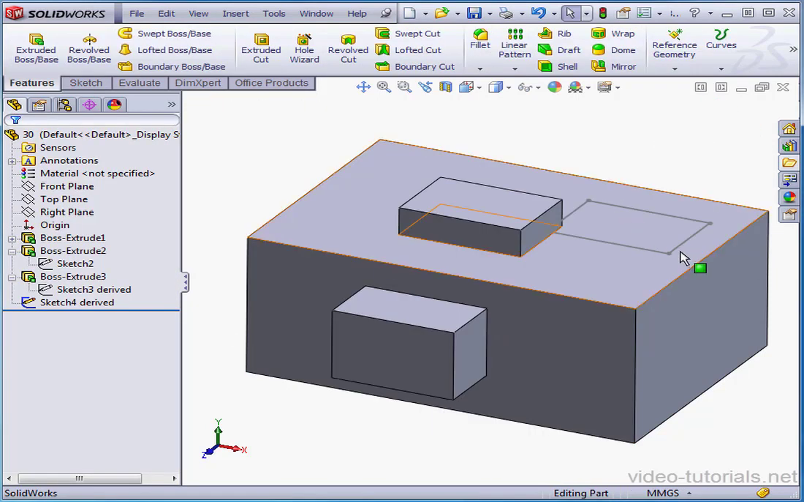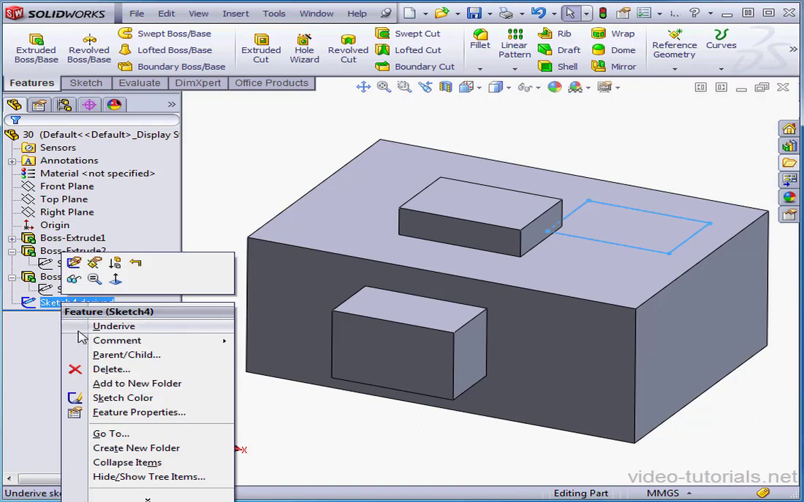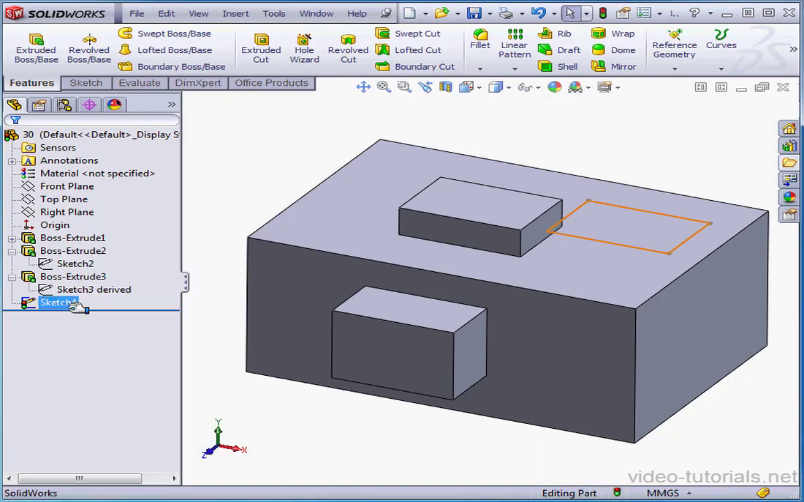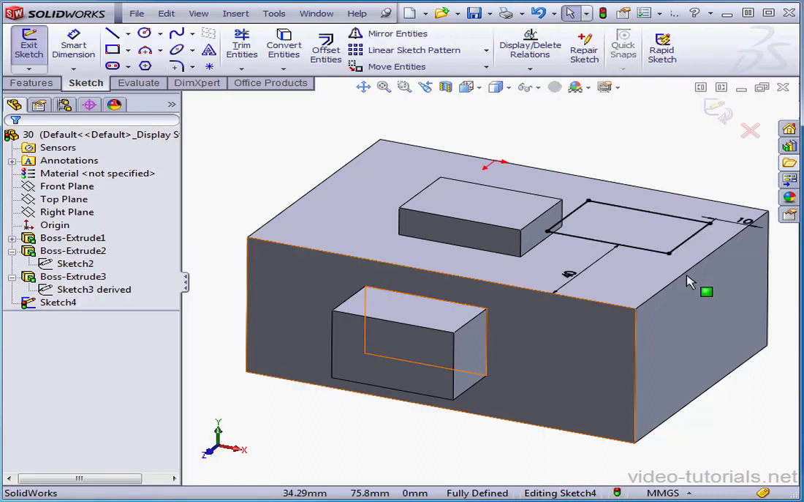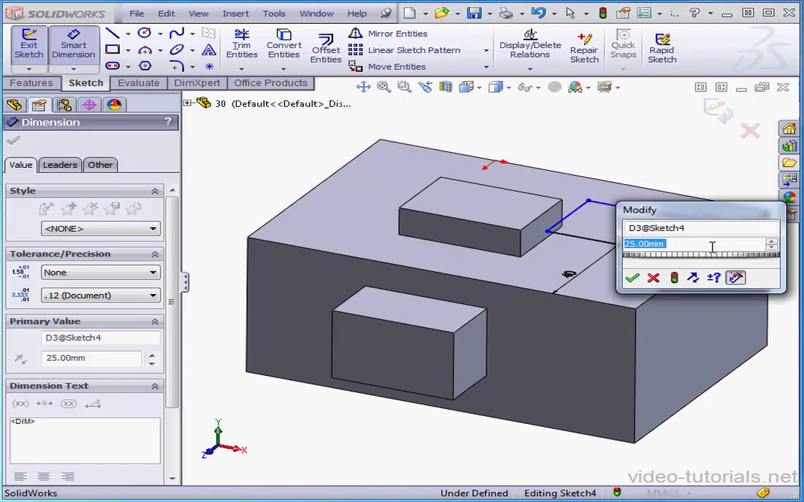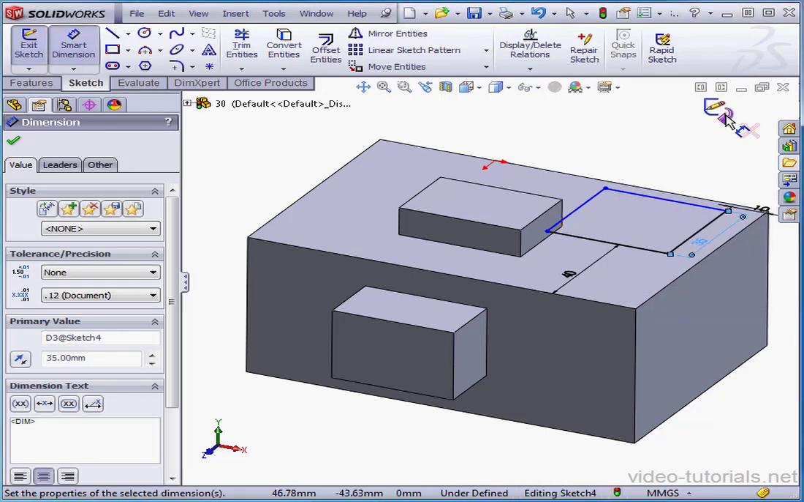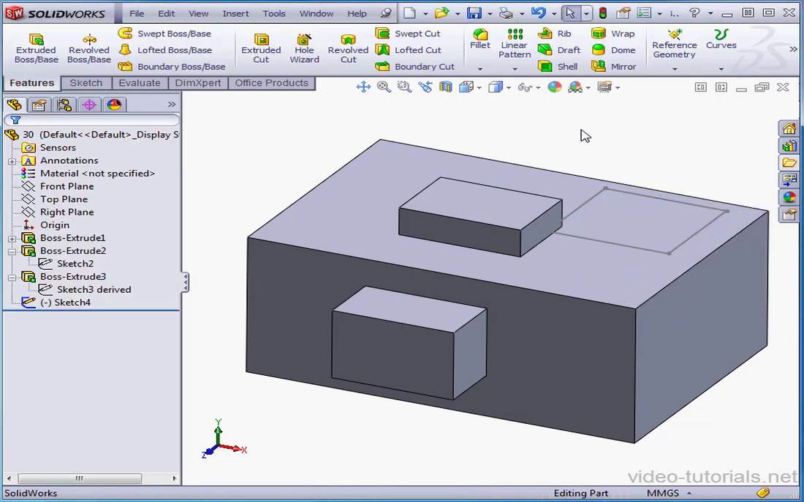And the changes are applied to the derived sketch as well. To underive the sketch, just right-click on the node in the design tree and select Underive. Now let's right-click and edit. OK. Accept and exit. And this concludes our lesson about creating derived sketches.